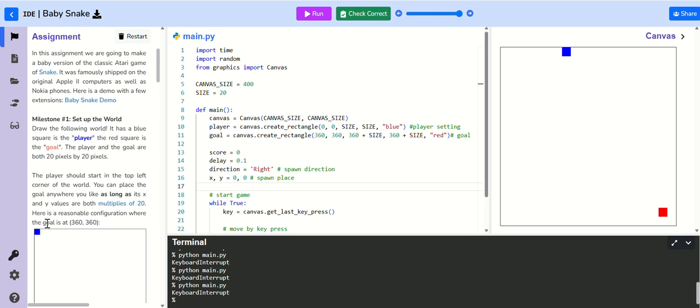The size of the player is 20 x 20 pixels, while the goal is represented by a red rectangle, initially placed at coordinates 360, 360. Like the player, the goal is also 20 x 20 pixels, which is the bottom right corner. So here is the code for the setup. This ensures that the player and the goal are visually distinct and ready for interaction.